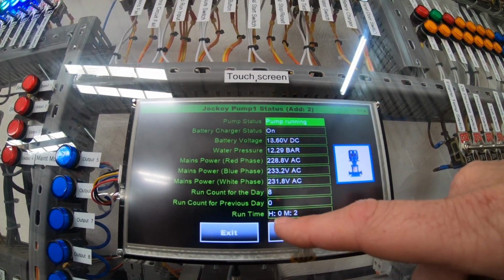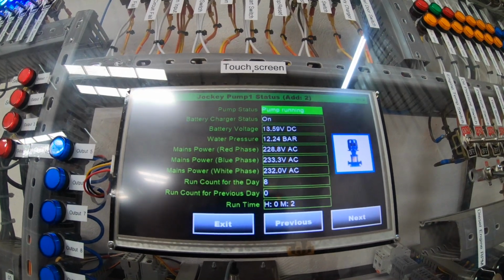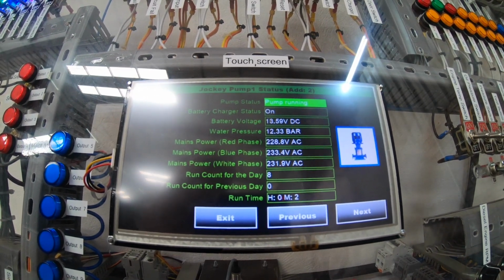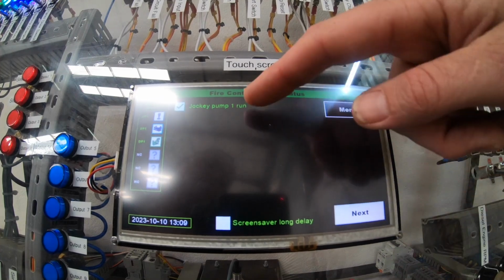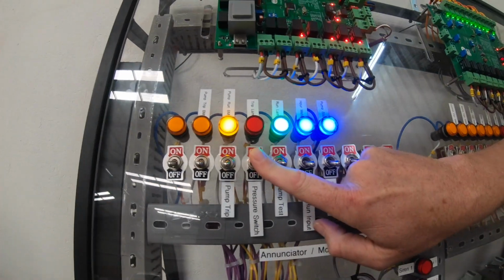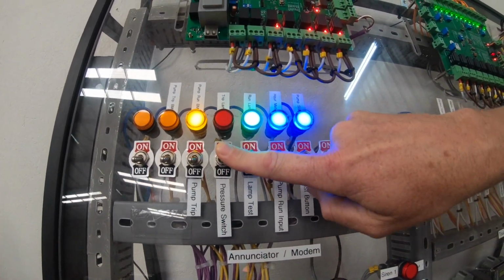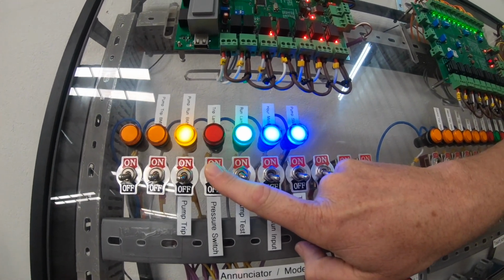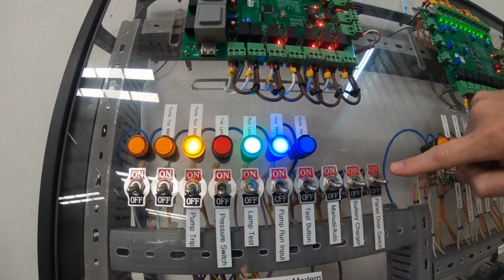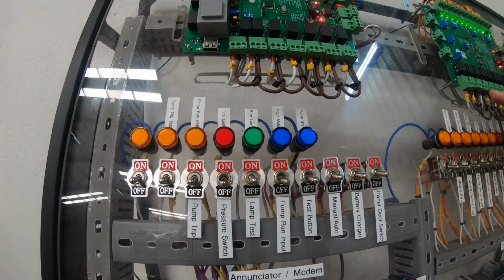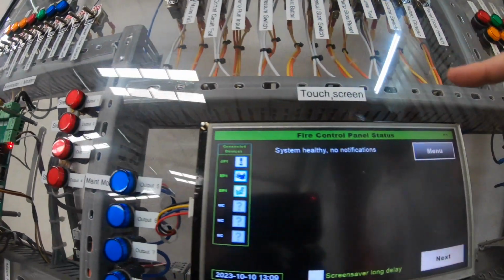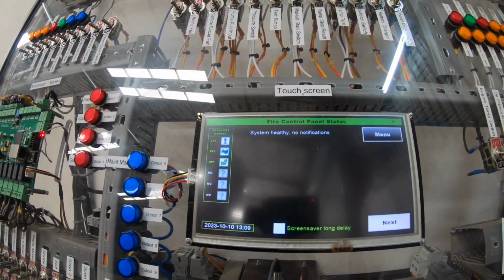You can see the runtime for the jockey pump has started counting as well. If I go out, it indicates there the pump's pressure switch is still activated. When I release, the pressure is back to normal. The conditions clear. We come back to the display. The conditions have cleared on the display.